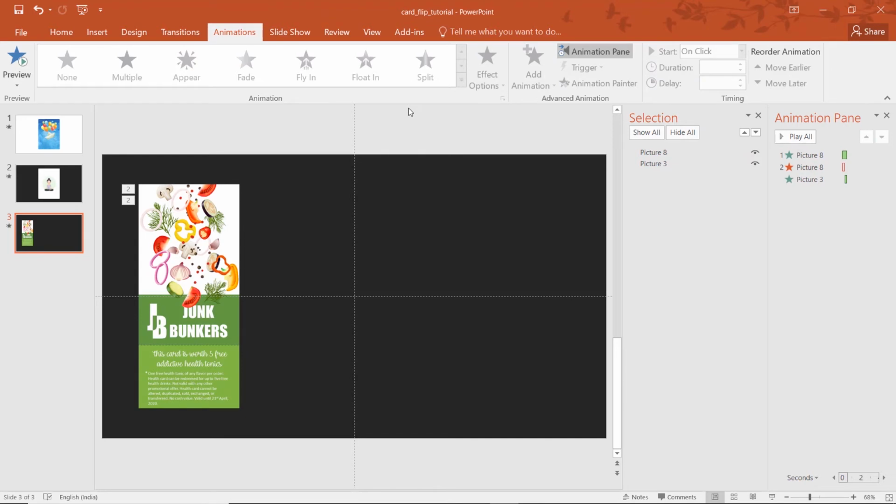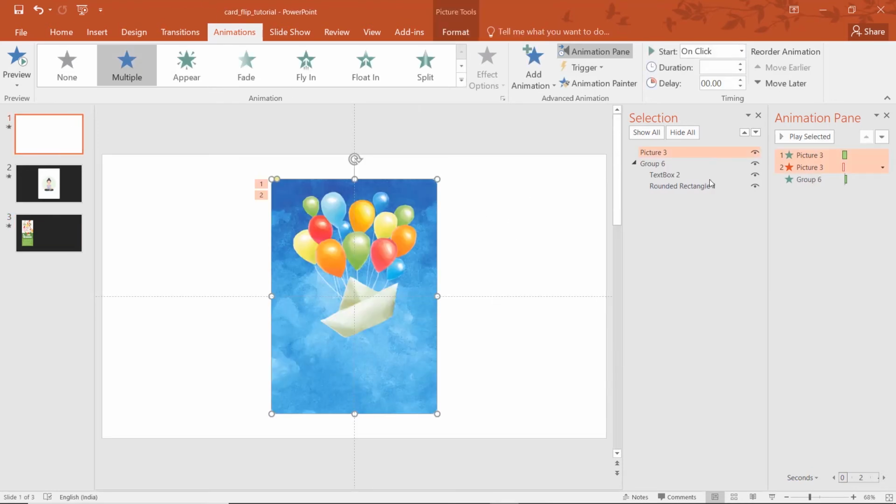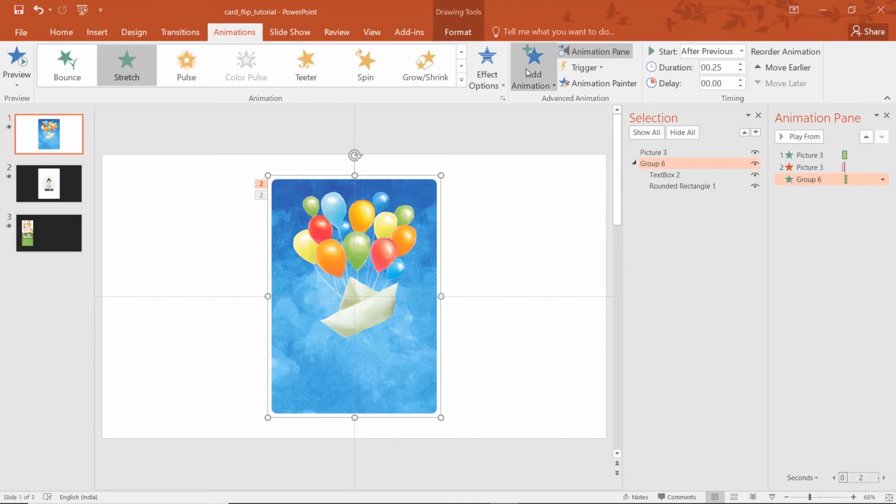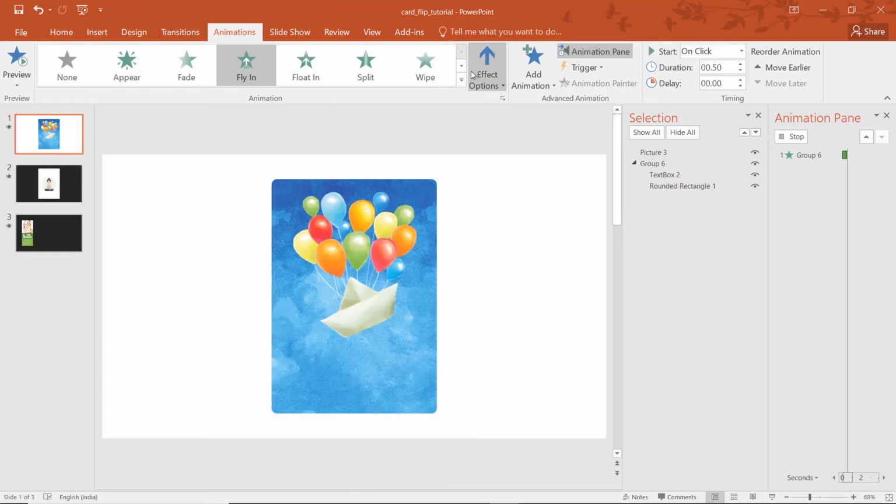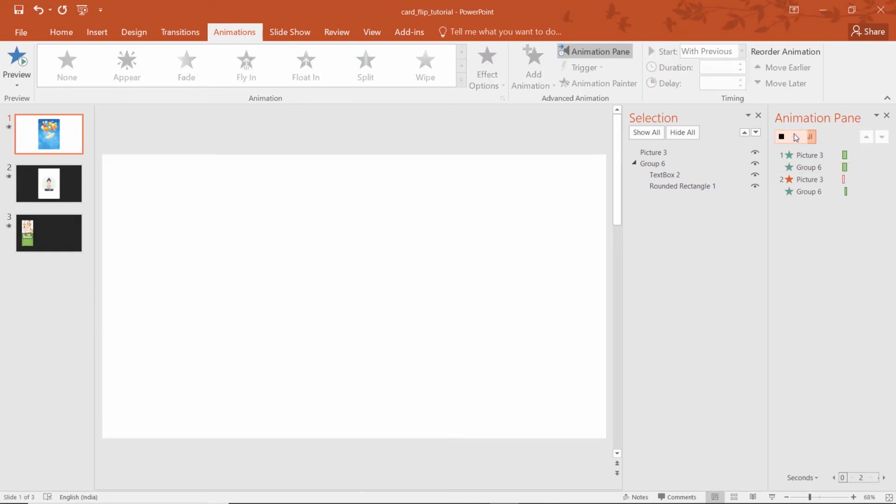Just kidding. Part number 4, the problems that you might encounter. The first one is the one I talked about earlier. If you add an entrance animation to this back slide, this group slide, the back one, I'll just show you what happens if I also add a fly-in animation to this one. So if it goes with this, see what happens.